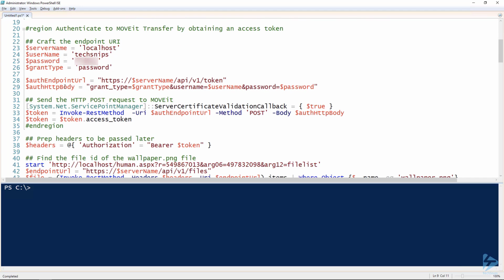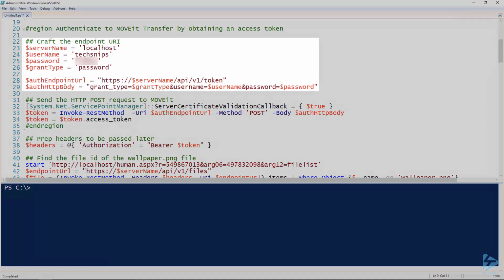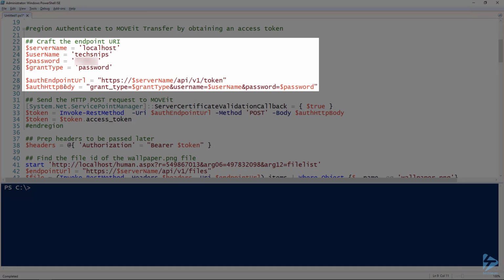First off, we need to craft the endpoint URI. In a REST API, everything has an endpoint, and you need the URI to point your code to. On the first few lines, I'm just defining some variables. The local host is going to be locally on the MOVEit Transfer server itself, and I'm specifying the MOVEit Transfer username and password, and then the grant type. Normally you can authenticate to the REST API with a password or with a token. I'm just going to be using a username and password here.